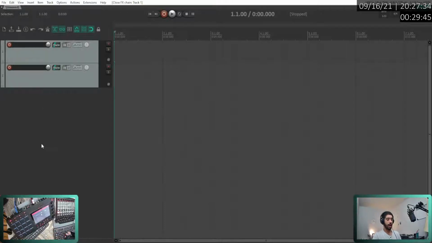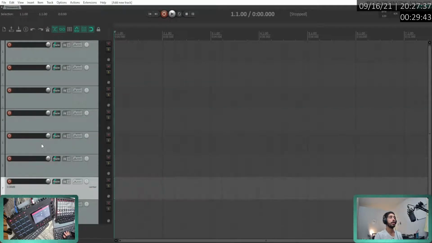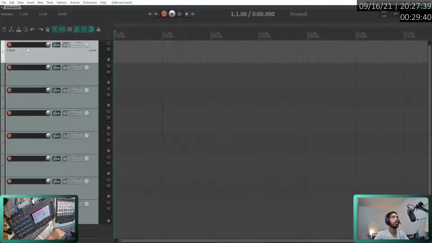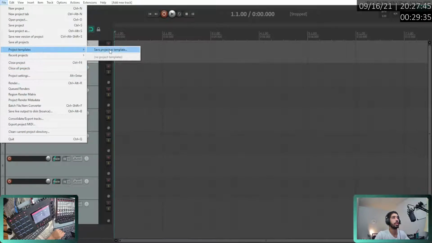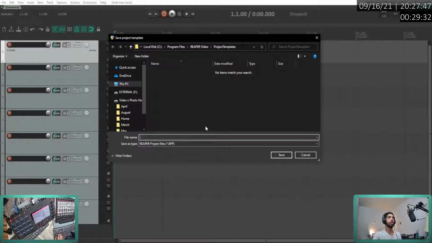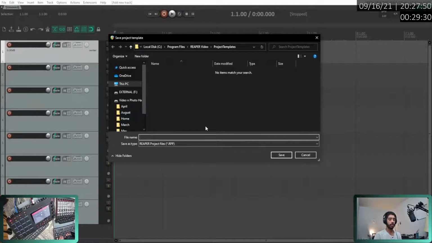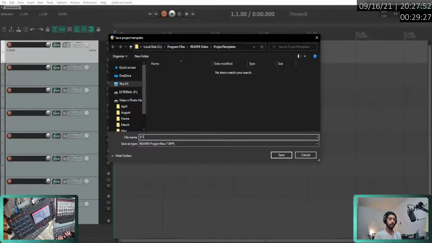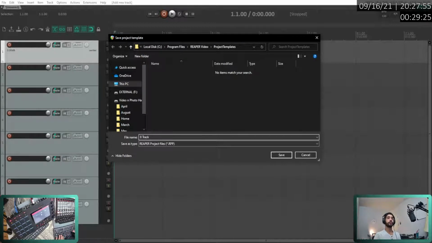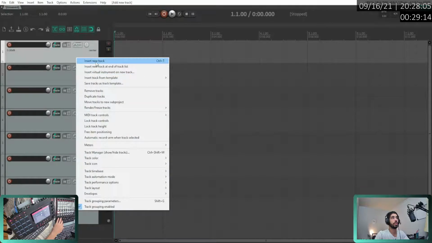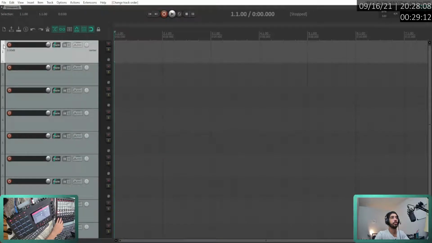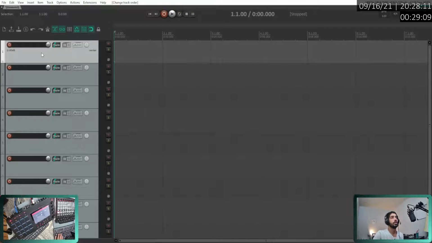I'm going to add 8 tracks, and we are going to go to File, Project Templates, save as a project template, and we're going to call this 8 track. This is the template that we're going to use to map our controller eventually.